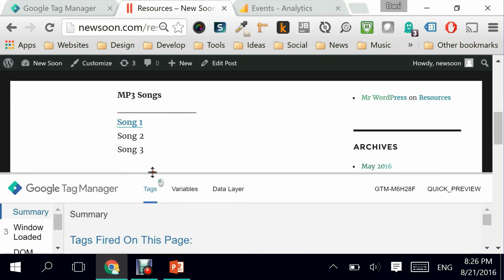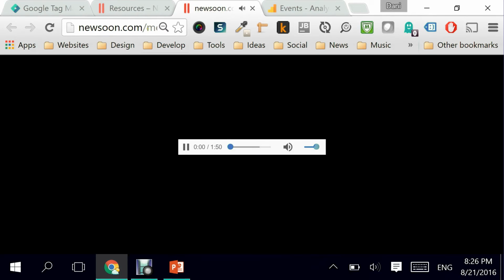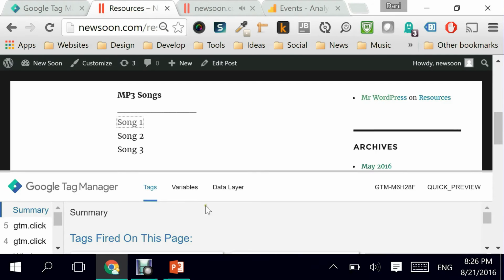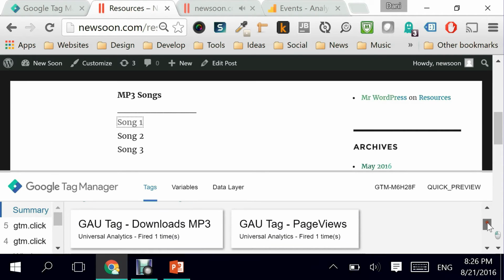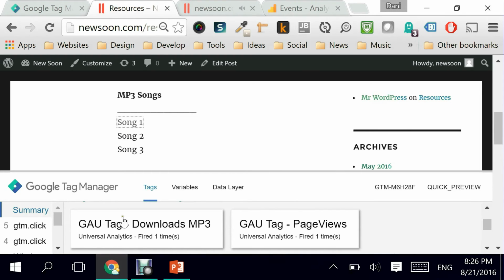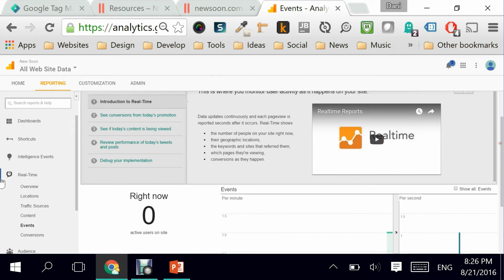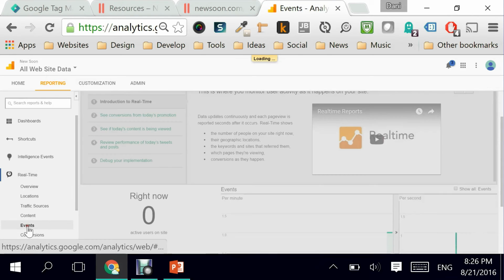And notice here my Tag Manager summary right here. So when I click on song 1, as you can see, the GAU tag downloads MP3 was fired one time, which is what we wanted. And now in order to test it again in Google Analytics, the easiest way is to go to real time and click on events.